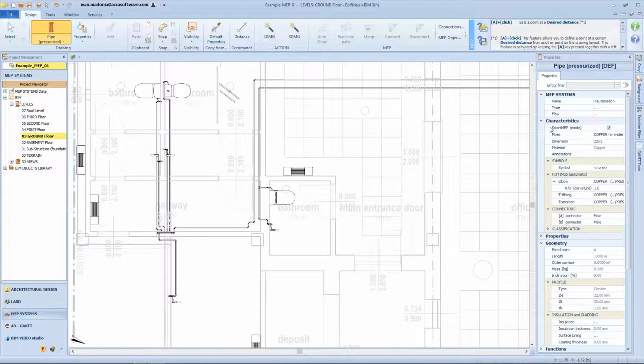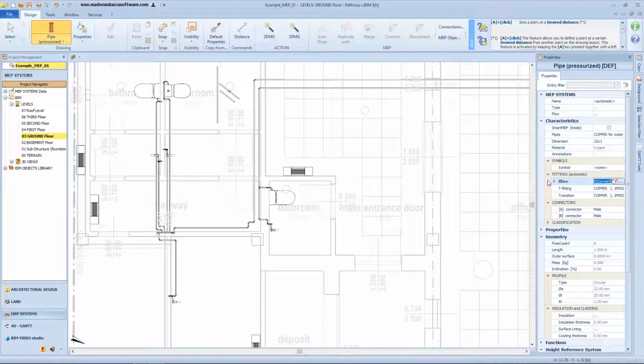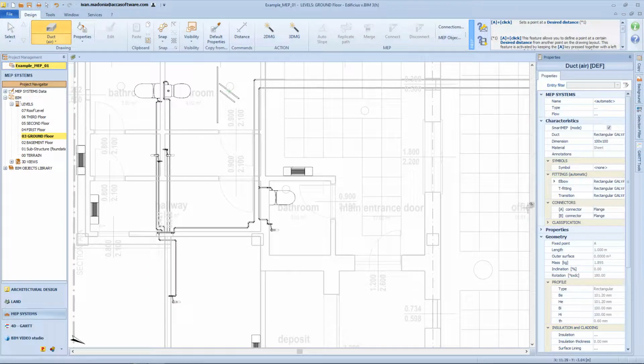To generate an automatic fitting, Smart MEP mode must be activated. If instead it is deactivated, by unchecking the relative field in the Properties toolbox, the relative set of automatic fittings will not be created on that entity. The fittings that can be automatically generated are the curve, the T-fitting and the transition. For each activated entity, depending on compatibility, one or more automatic fittings can be set, in particular.